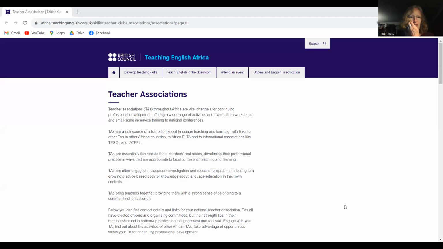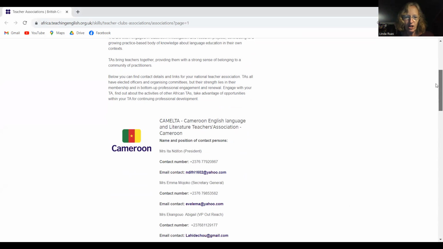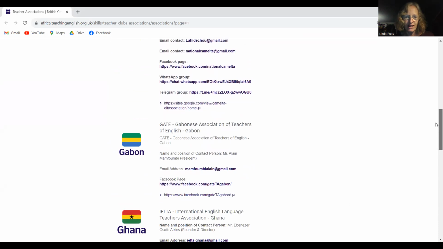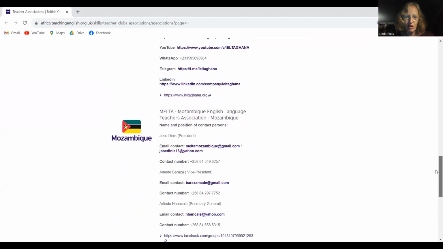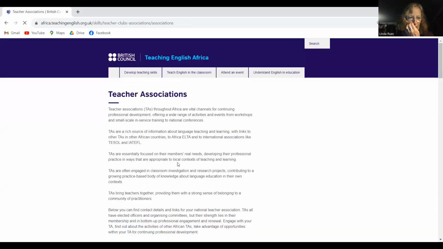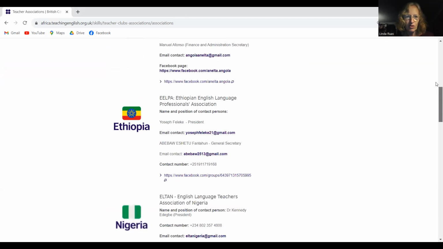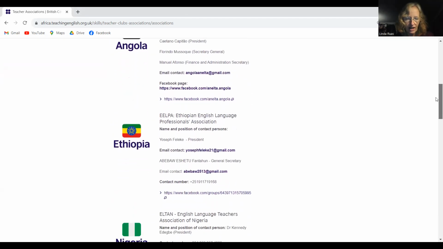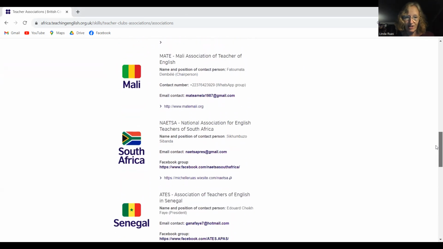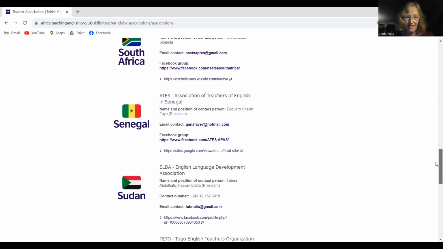If you go to the section on teacher associations, it's got the information all about them, and it's got all the contact details. So you need to check that yours are up to date. Cameroon's got a lot. Gabon, Ghana, Mozambique, Zambia, that's page 2. And page 1 is a lot more. Yep, Ethiopia's there. It's got ELPA, but not CELPA. Maybe you could contact them. Nigeria, South Africa, Senegal, Sudan.